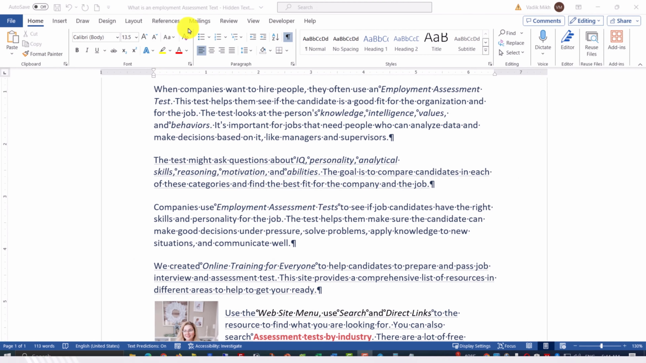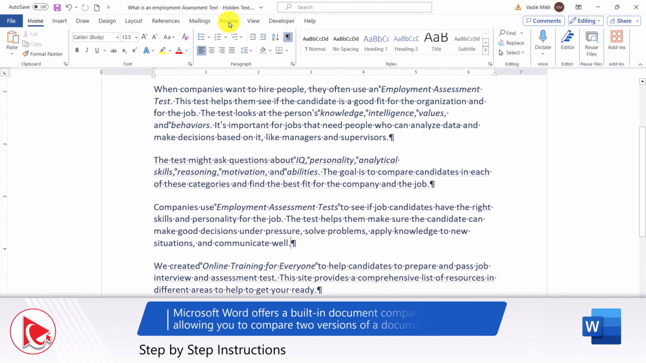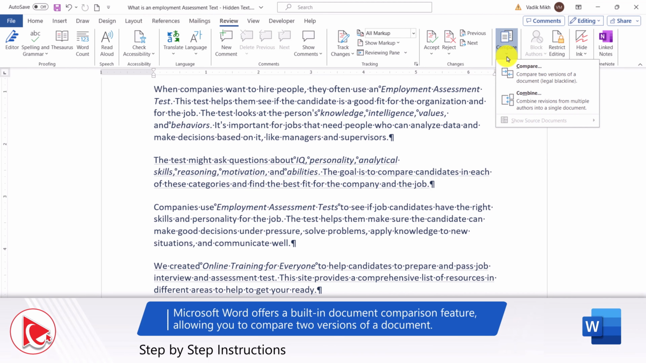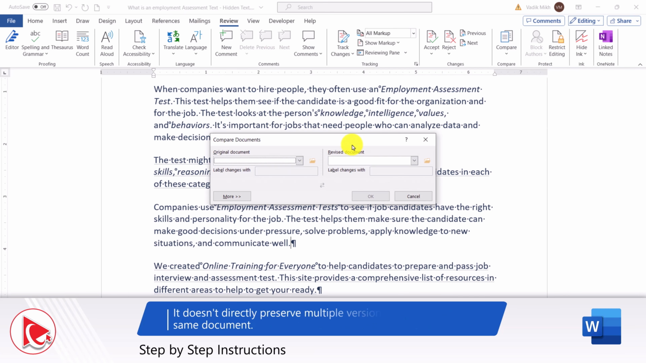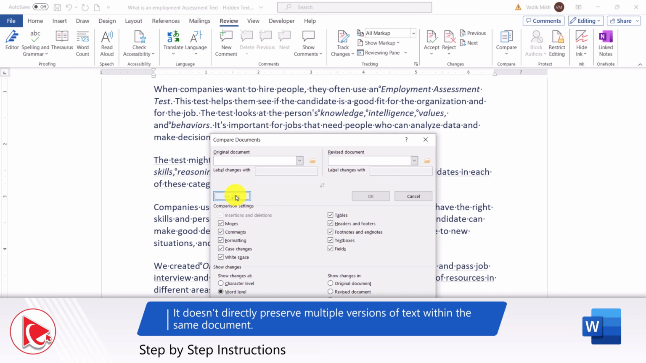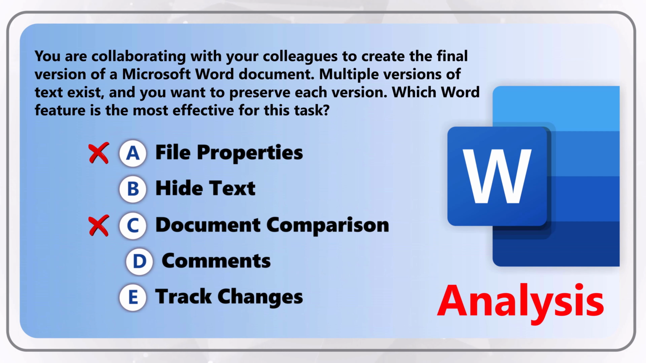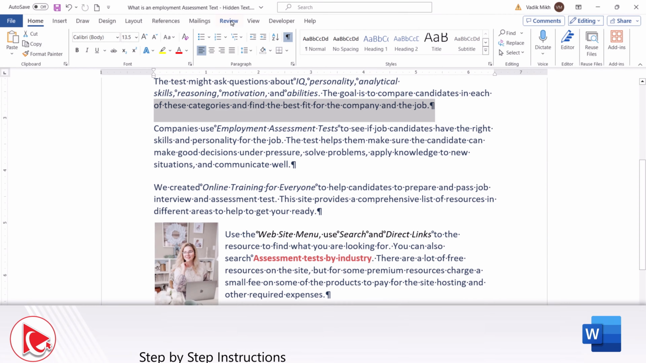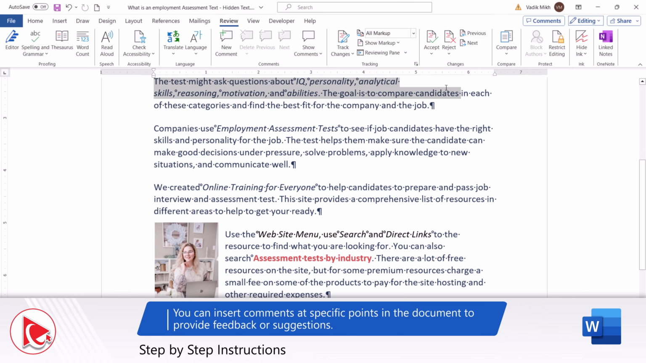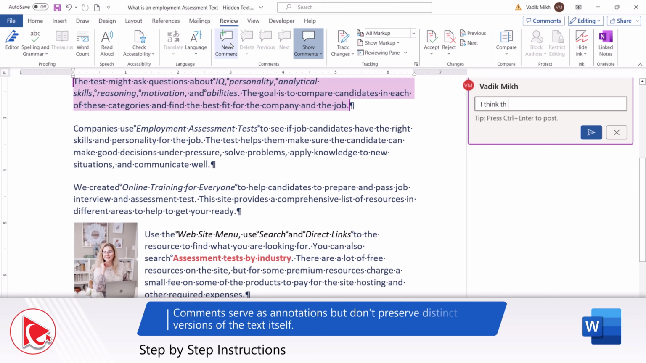Microsoft Word offers a built-in document comparison feature which allows you to compare two versions of the document and highlight differences between them. While this is helpful for tracking changes, it doesn't directly preserve multiple versions of the text within the same document. I think choice D, comments, is also incorrect. You can insert comments at specific points in the document to provide feedback or suggestions. Comments serve as annotations, but don't preserve distinct versions of the text itself.